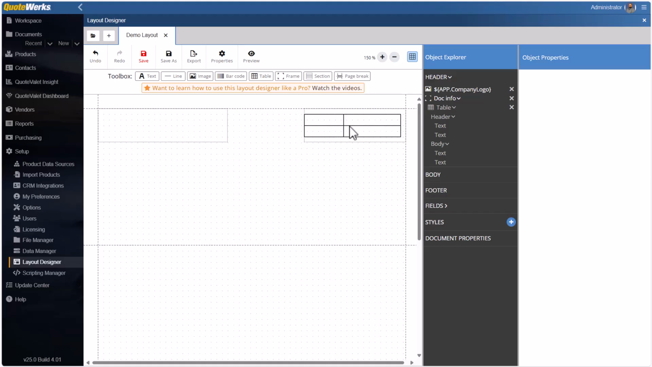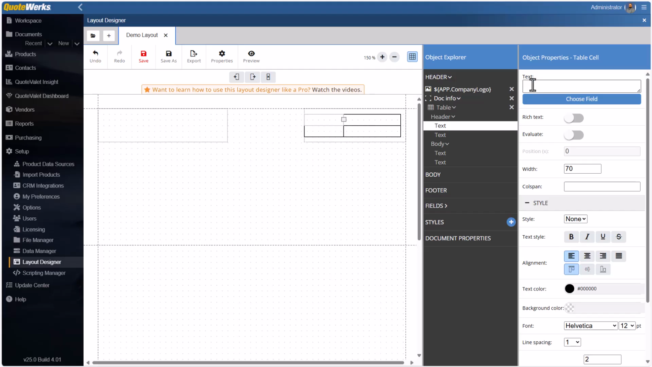Now, this area is going to consist of two components, data labels as well as data fields that are pulling from the QuoteWerks document. So we're going to first create our data labels, and we're going to start by putting in quote number. And then we're going to put in date.